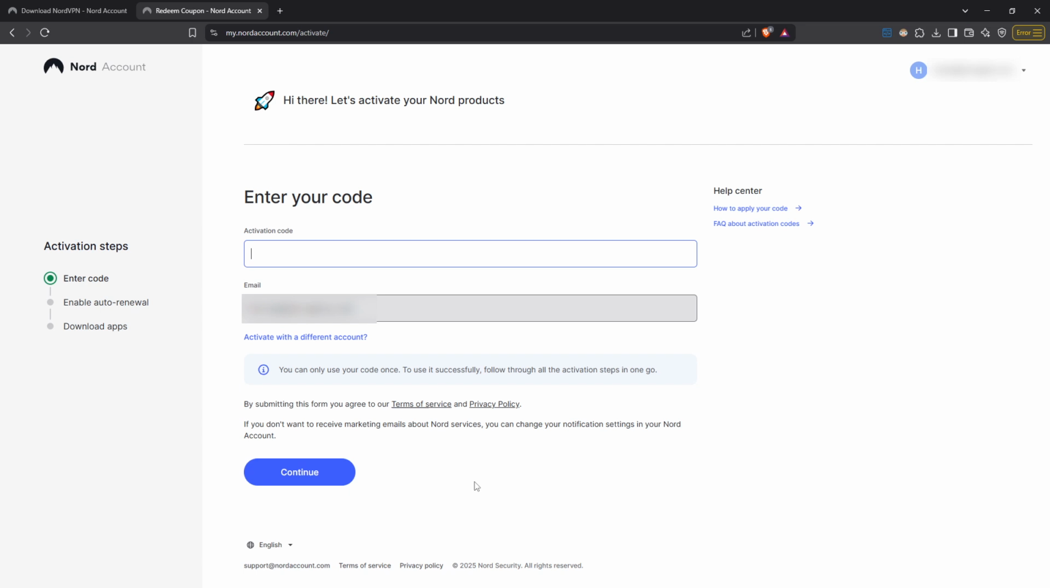From here, you can download the NordVPN app to your preferred devices and start browsing the internet with enhanced privacy and security. And that's all there is to it. By following these steps, you're now ready to explore all the benefits NordVPN has to offer. Remember, having a VPN is crucial for maintaining your privacy and security online. If you encounter any issues during the activation process, NordVPN's support team is always just a few clicks away.